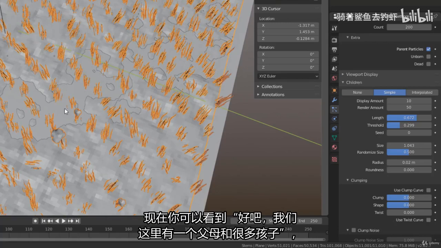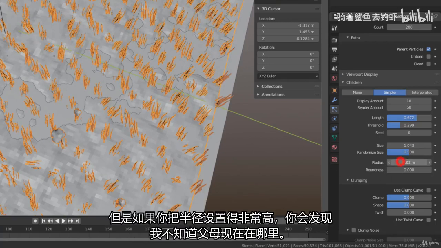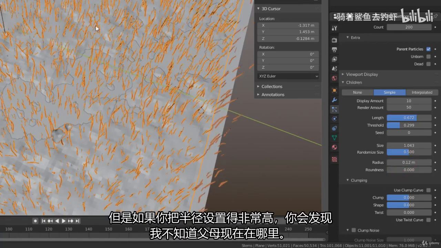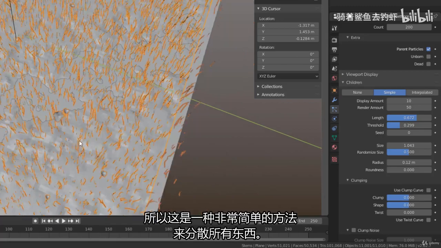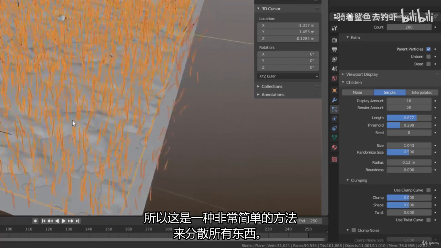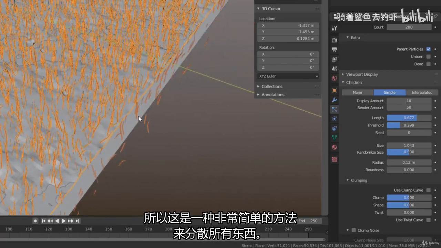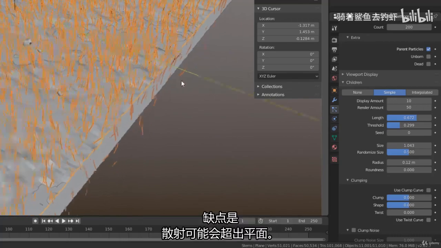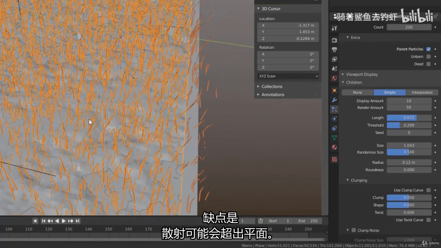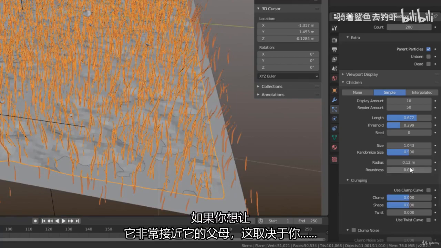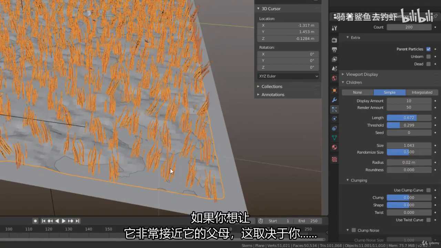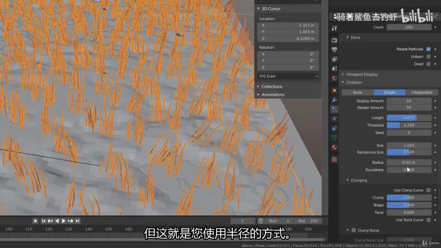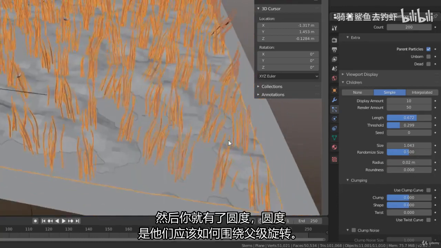So right now it's okay. But if I take it really high now, you can't control where is the parent, what combines the parent and the child. Everything is so scattered. So that is a very easy way to scatter everything away. Disadvantage is that the scatter can get outside of this plane, and it's up to you if you want that near your parent or not. But that is how you can use the radius here.